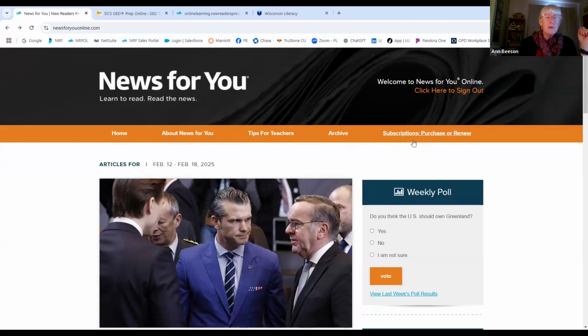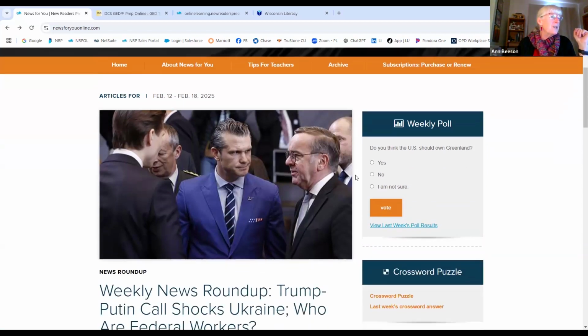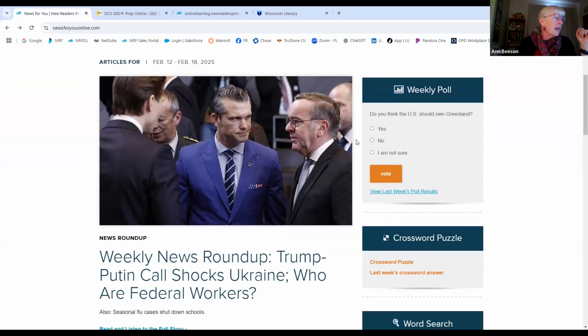And then this is just about subscriptions on purchasing a renewal, and that's not an issue for you. So I'm scrolling down a little bit. You can see these are the articles that were released on February 12th through February 18th. Right away, you can see here's the headlining story, which is, well, actually starting out with a news roundup.